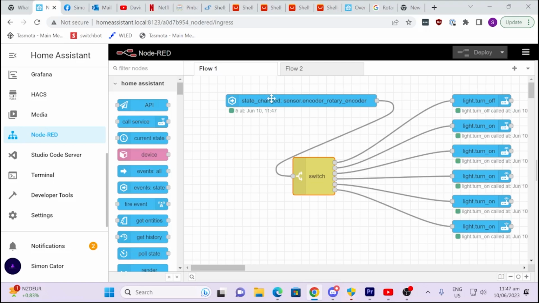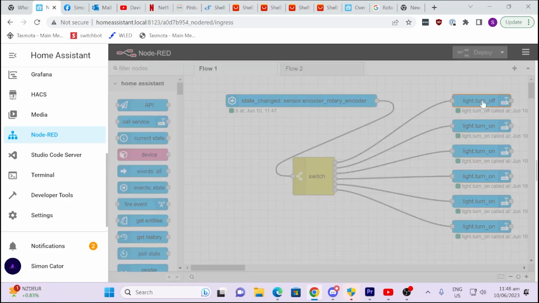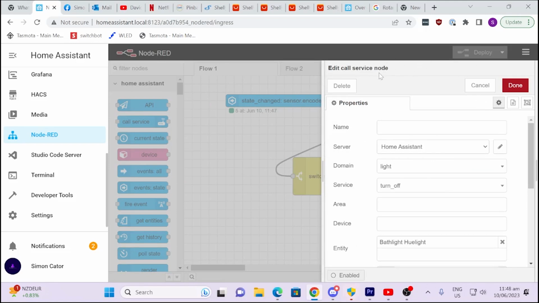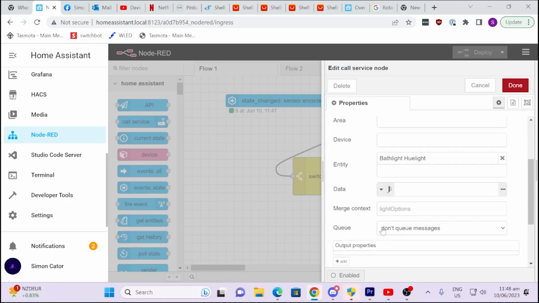If we go now to the next component, based off those 1 to 6, it is selecting one of these light calls. So effectively, this is a call service node. As you can see, it's calling a Home Assistant item of domain light type. I was first using the switch type, and that was why it wasn't working before. I've then got the service to turn it off, and I've selected my entity, which is called Bath Light. It's a Philips Hue bulb. So that's the first one.